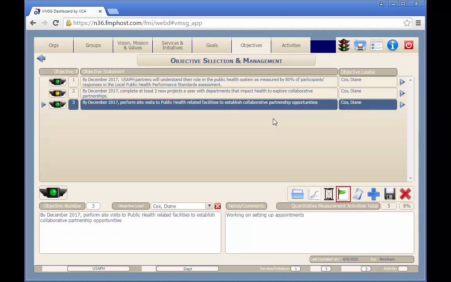The green flag button allows you to select or unselect this objective as a My Priority issue on the dashboard screen. We'll discuss this later in the dashboard training module. The Performance Chart button allows you to view the changes in the objective over any period of time graphically. We'll discuss this feature in a later training module as well.